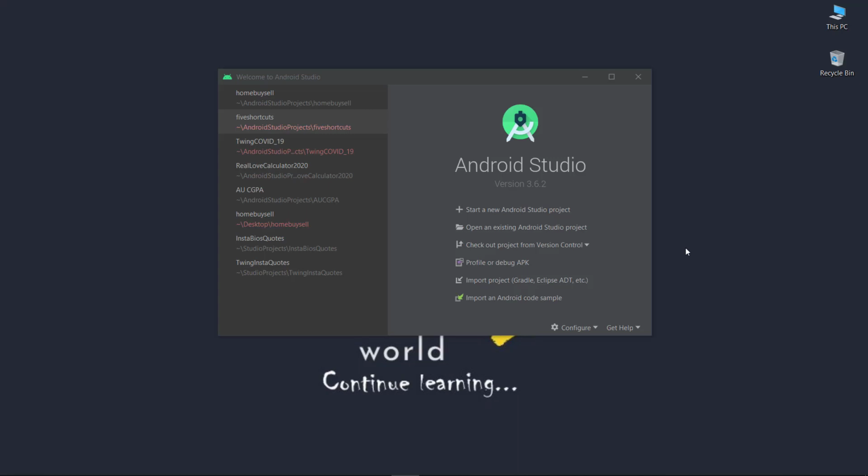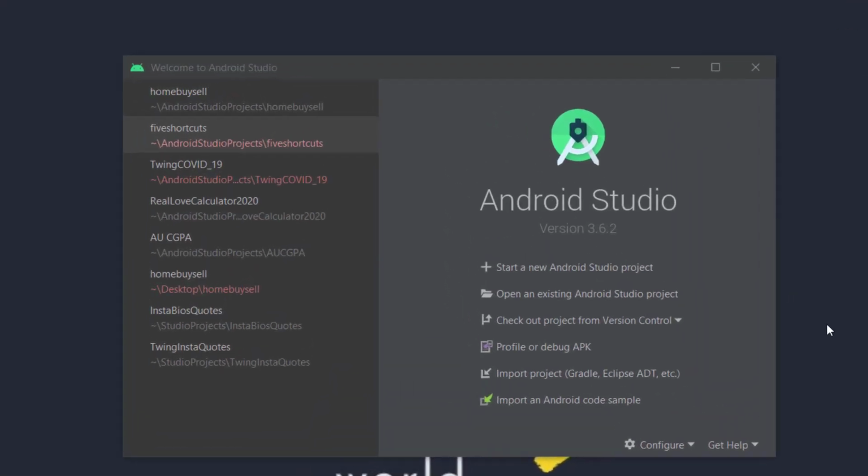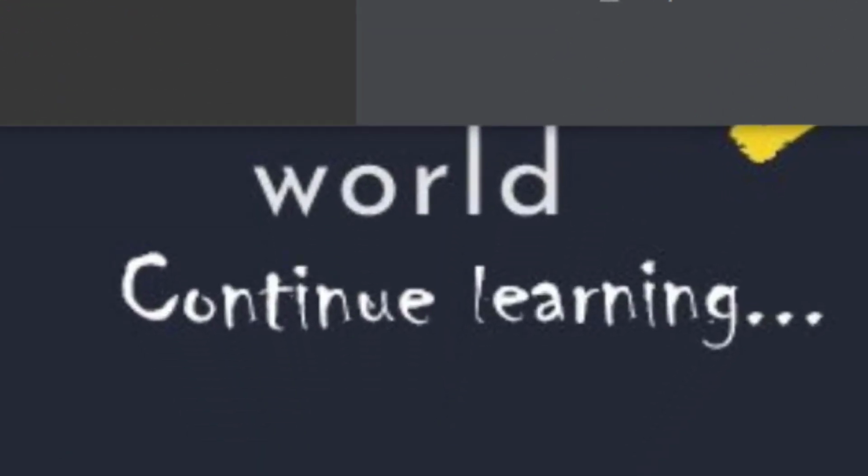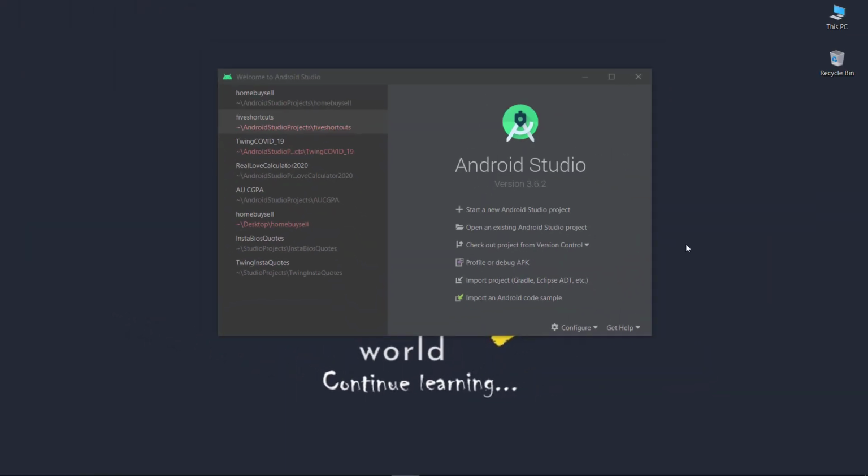Hello guys, in this tutorial you are going to learn about how to fetch Corona data into our Android Studio. Actually it is very simple. So let's not waste the time and move on to the tutorial.